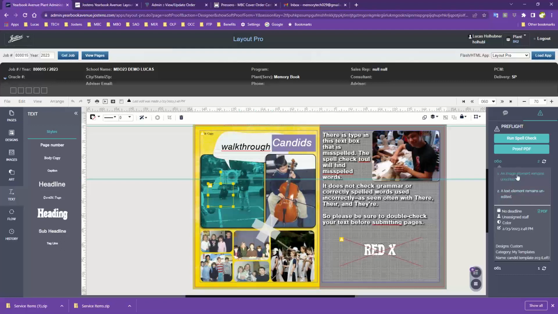In this instance, an image element remains unedited. That just means an empty photo box. It's highlighted right here on the page, but it looks like it is behind this photo. There are a couple of different ways that we can grab that, select it, and remove it, so we're able to complete our page. One thing about the program: it's not going to complete a page if there are any unedited elements on it, such as an empty text box or empty image box.